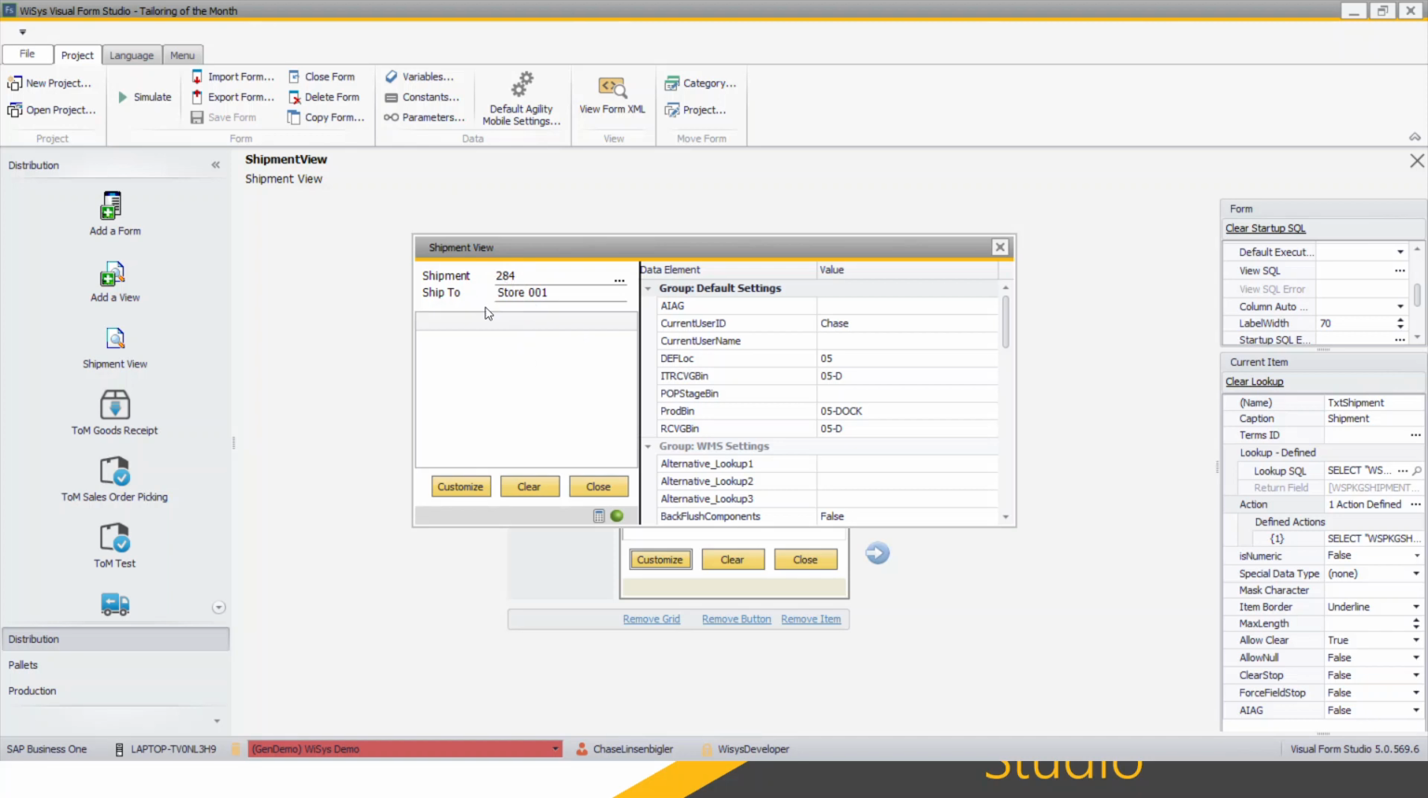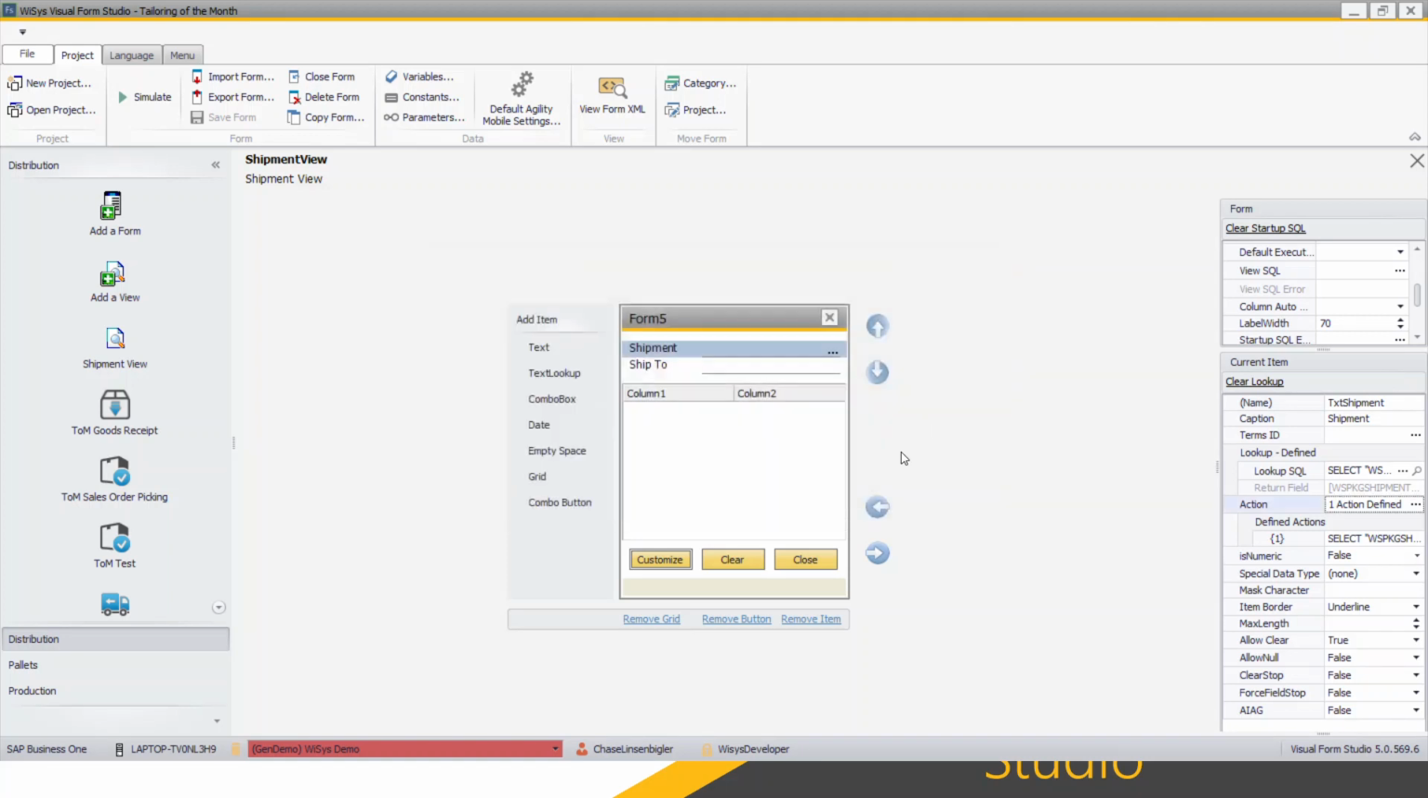We now have our shipment number and the customer it's going to, or the ship to name for the customer it's going to, populating there above the actual grid on the view. So now the top part is set up. All that header information that I wanted to include here is set.